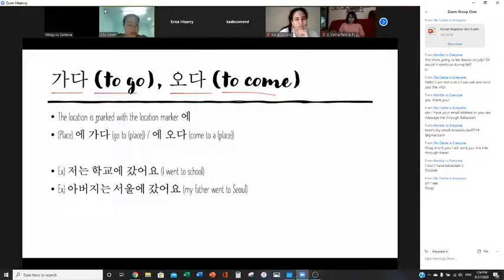So the location is marked with the marker 에, like we mentioned before. This is one of the conversational phrases that you can use right here. When you add the place in front of 에 가다, or you can also use place plus 에 오다. So 에 가다 means to go to the place that you're referring to, and 에 오다 means to come to a place that you're referring to. So right here, this is an example. I went to school.